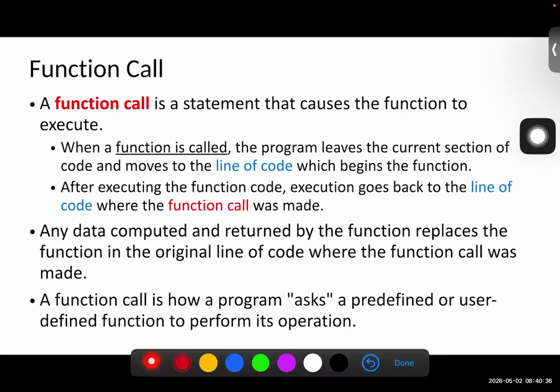Are you with me? Yes, sir. Okay. I just want to make sure you are on the call. So function call executes the function.